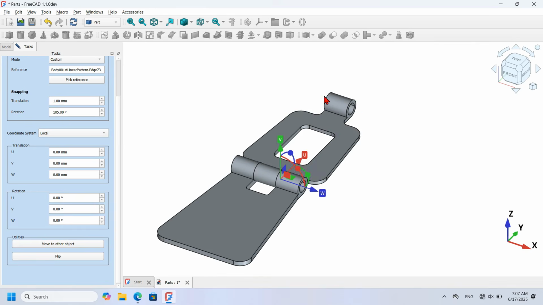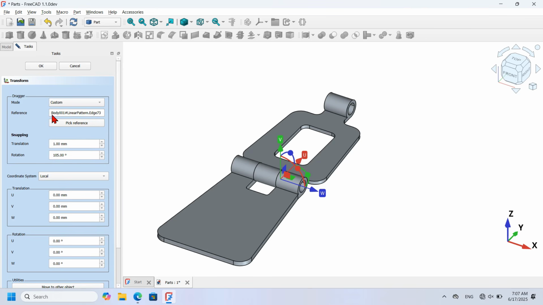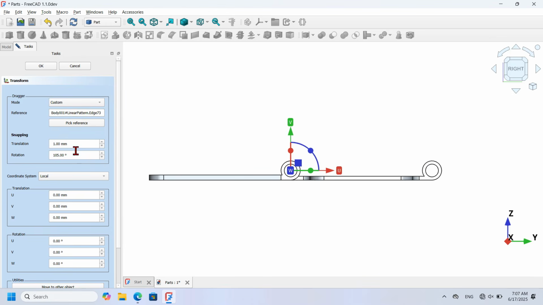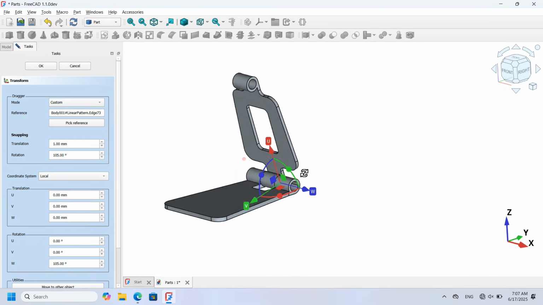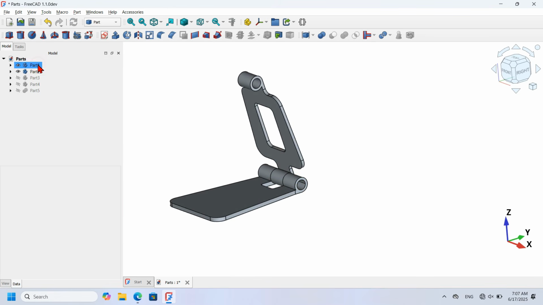We can also rotate this model in the selected reference here. Let's change to right view and then change here to, let's say, okay, 105. I think it's okay. So I will drag this point to here. As you can see, I rotated the part. Okay, now I press OK here.